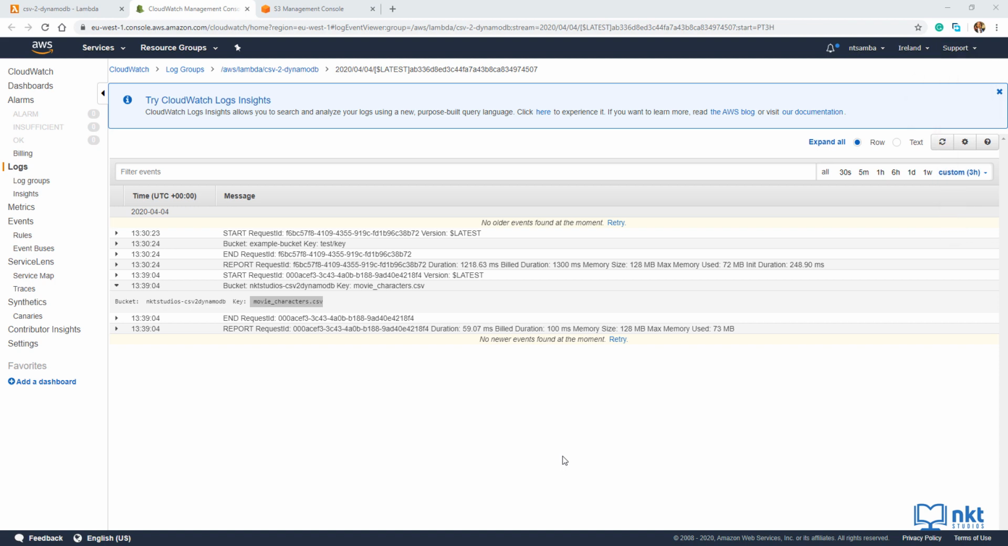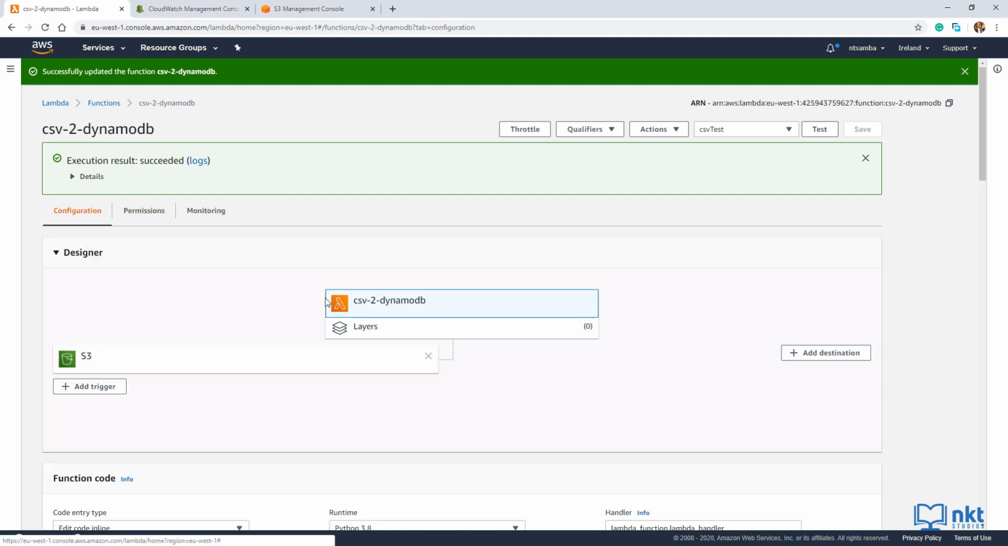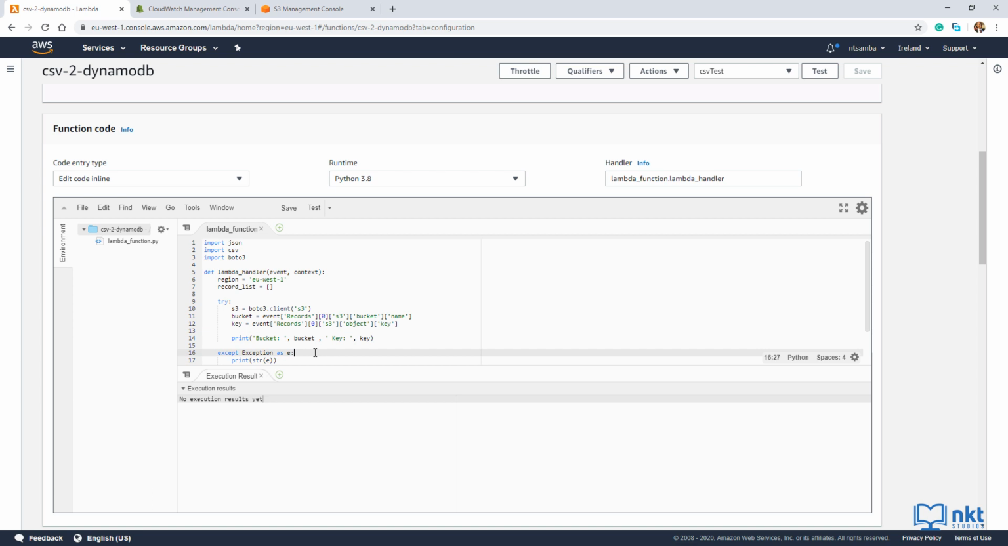So far so good. Let's go back to our Lambda function. Now that we are certain that we can read the bucket name as well as the key name when we upload a CSV file, we now need to read the CSV file using the boto3 object that we created here. So we're just going to type in csv_file is equals to s3.get_object, and then in brackets we put in Bucket is equals to bucket, and then comma, Key is equals to key.